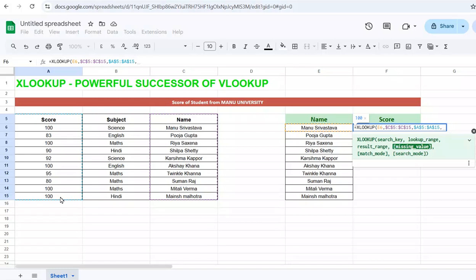The biggest advantage of using XLOOKUP is that if there is no data, there is no need to write the IFERROR syntax. Just write double quotes, if there is no data, just give me "No data". Simple. What is the match mode? We need an exact match now, so there is no approximate match here. We can use 0 as exact match, and in my scenario, I will use 0. So let's set 0 and let's close it.